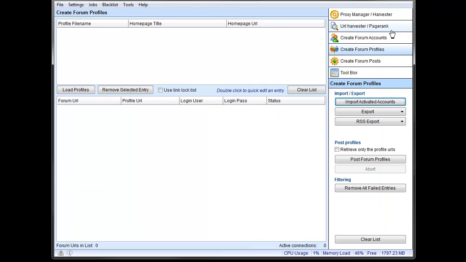So jumping in, this is the Create Forum Profiles tab here. In the forum accounts creation video, we created some forum accounts and activated them and got them all ready to go. So now here in the Create Forum Profiles, we can actually create some forum profiles with those accounts. So the first thing we need to do is load up our forum profiles. Now you can load up multiple ones and they will automatically rotate through them.